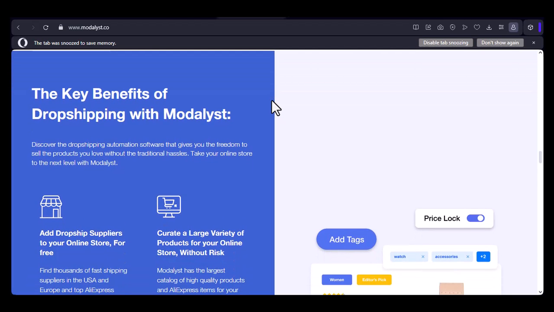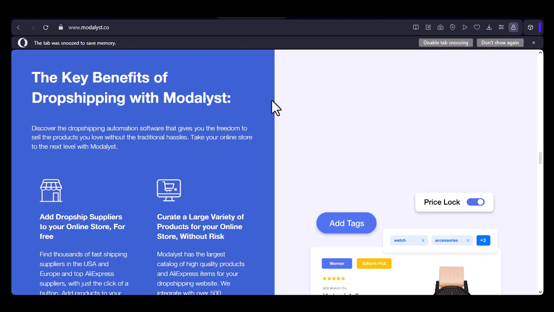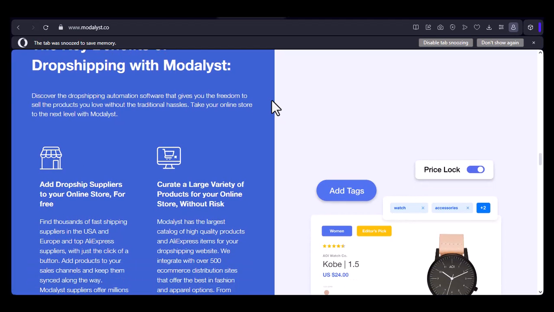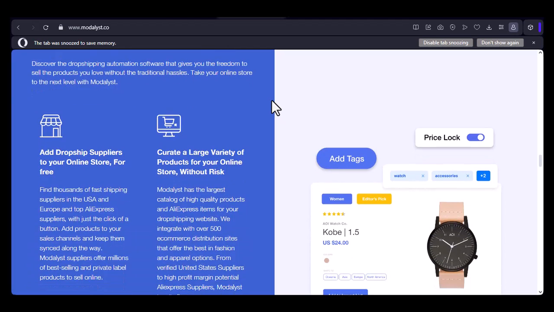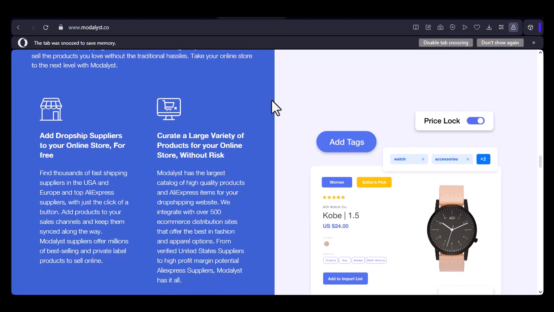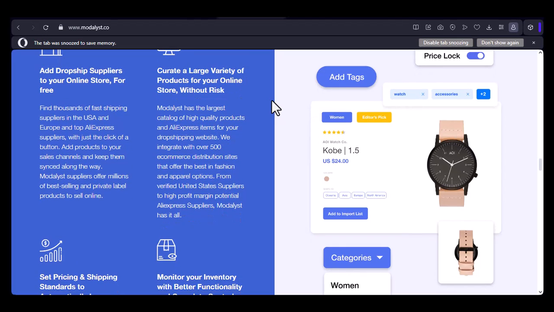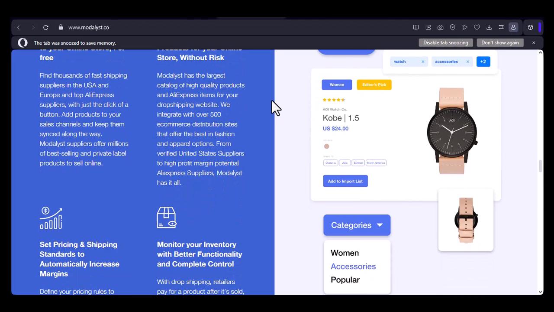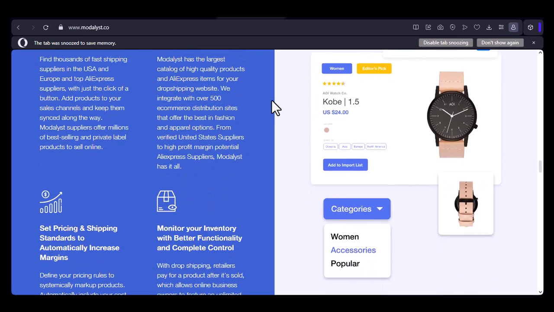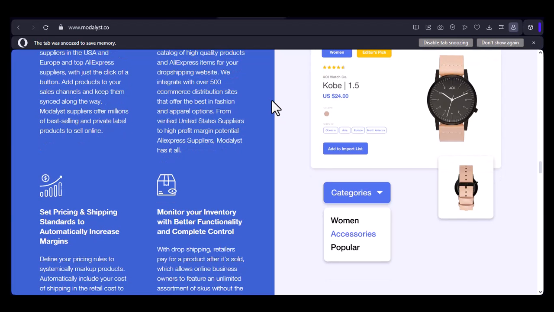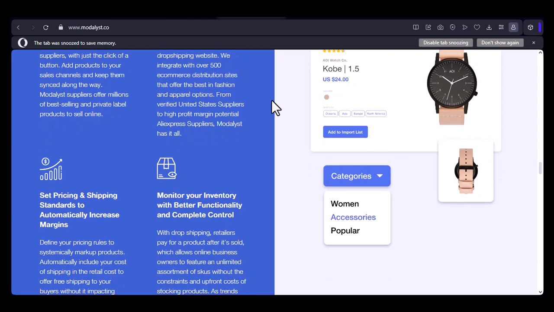4. Tips for successful dropshipping on Modalyst. To maximize your success on Modalyst, consider these tips. Build a niche. Focusing on a specific niche can help you attract a targeted audience and differentiate your store. Curate your product selection. Choose products that align with your brand and resonate with your target market.